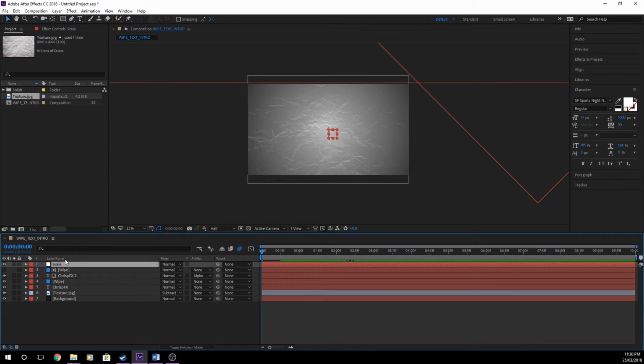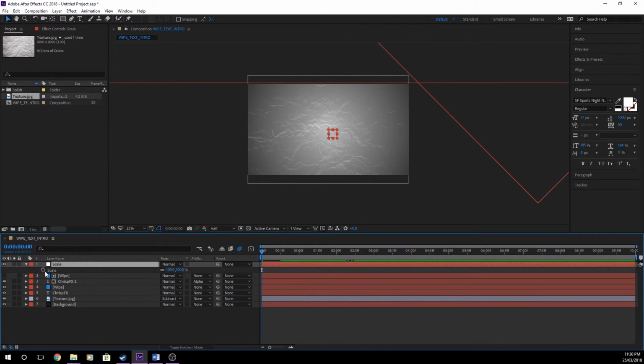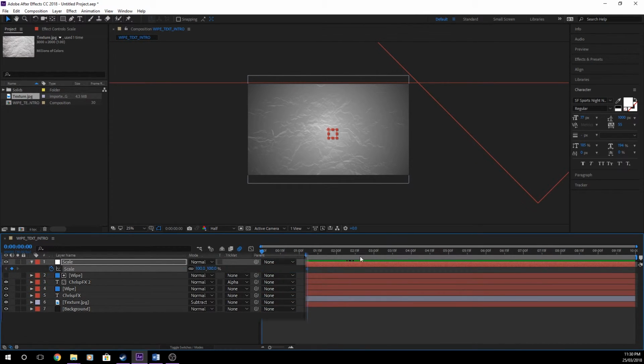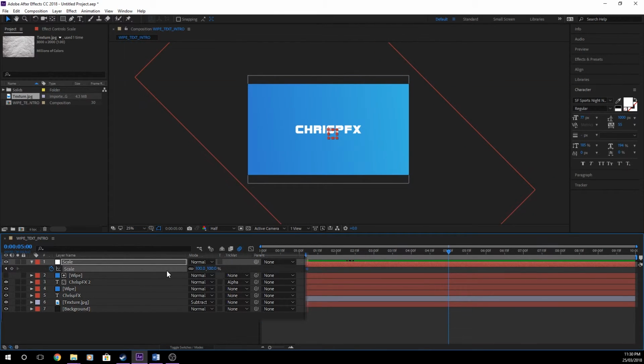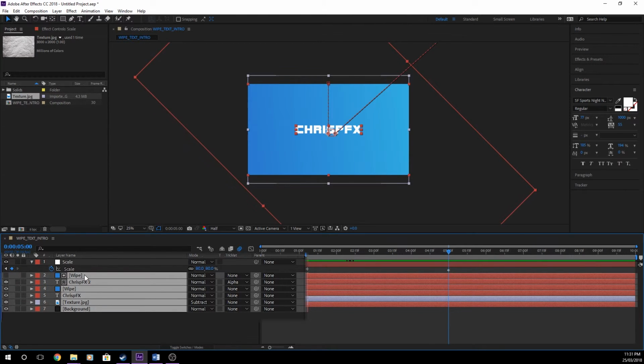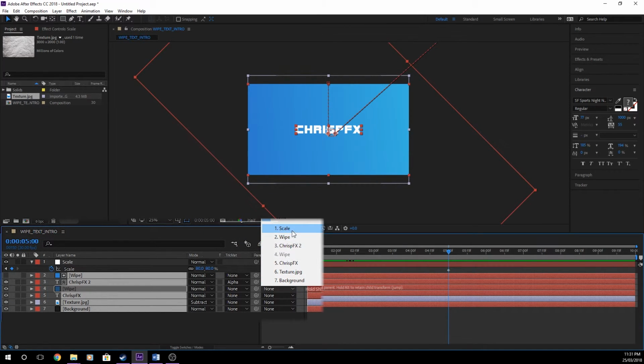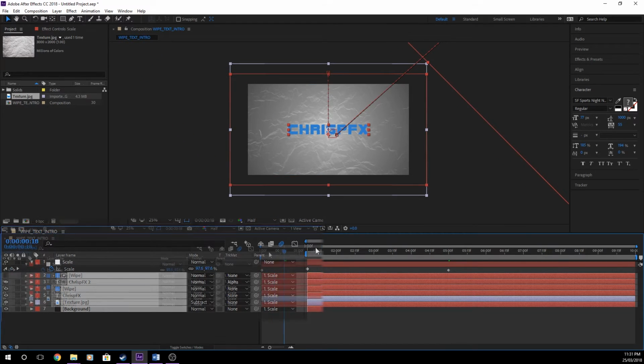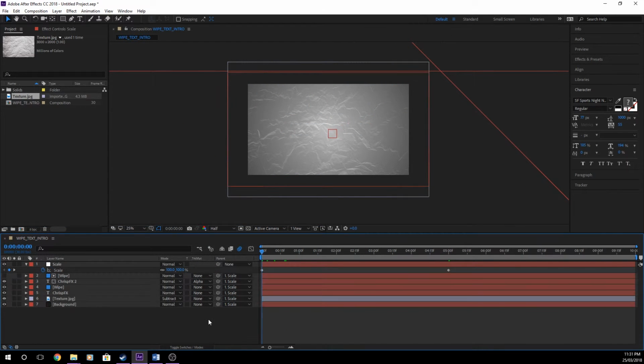So once again, hitting S on your keyboard, creating a keyframe at the very beginning, and going to, let's say, 5 seconds, we're going to scale this down to about, let's say, 80%. We're going to want everything to react to this, so we're just going to highlight everything below it, and in the parent section here, where it says none, we're going to click here, and click scale. Now we're just going to quickly RAM preview this.